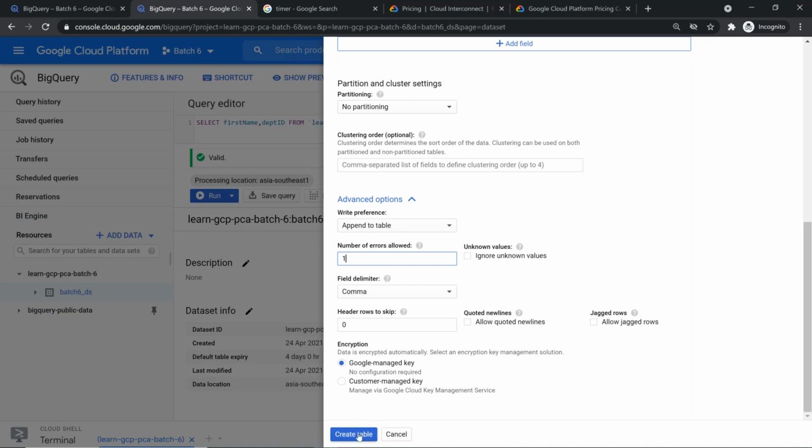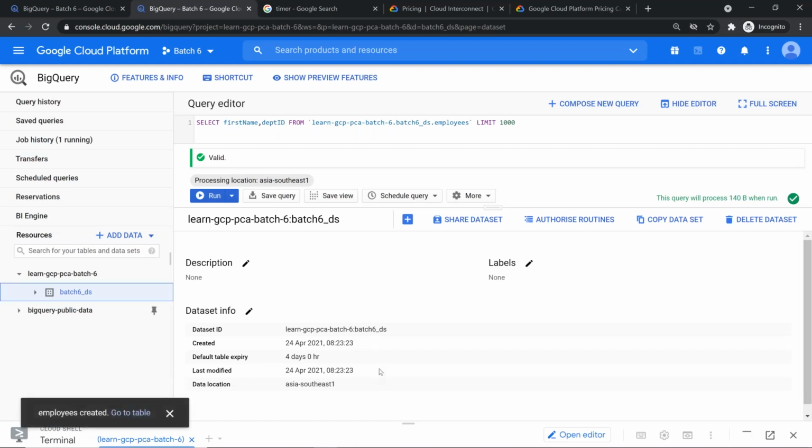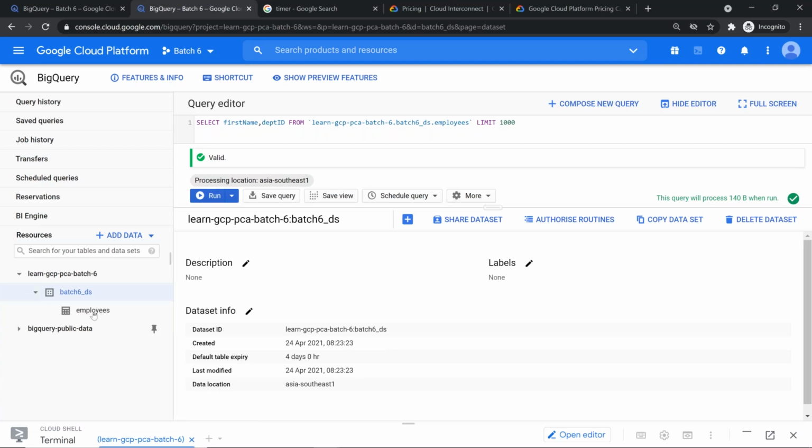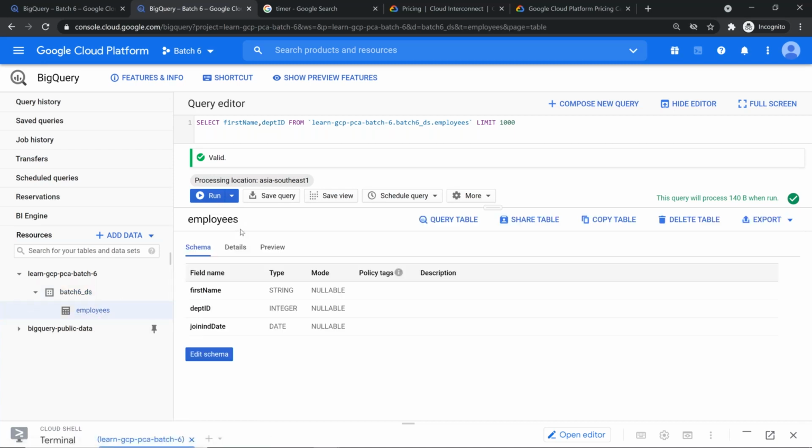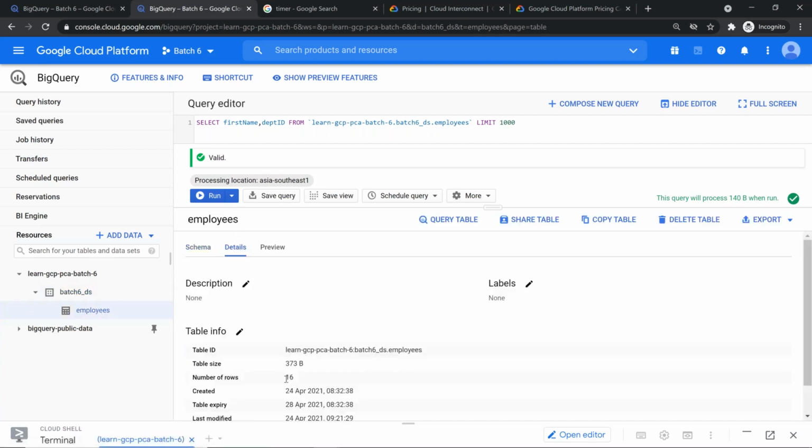So let me click on create. The highlight of this demo is going to be this append to table. Let me click on create. Fingers crossed. I never did this demo, so it was the first time I'm doing this. Okay, it shows it has been done. Let me see whether it is going to show 16 rows. Beautiful. It shows 16 rows.